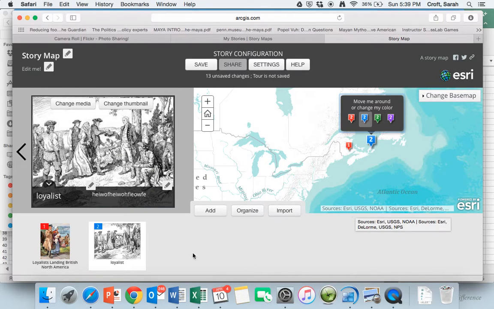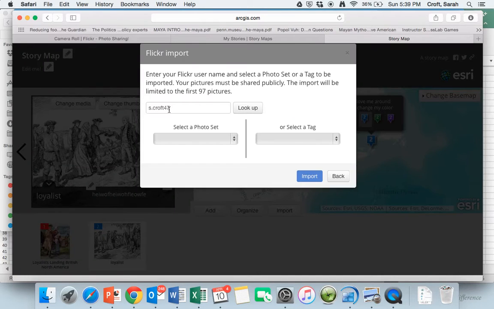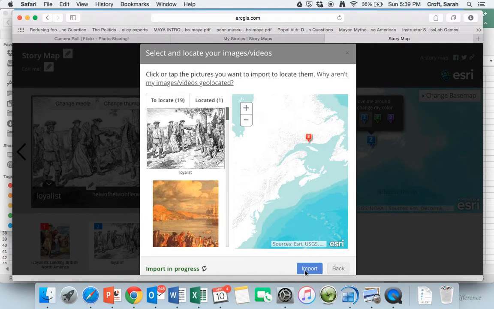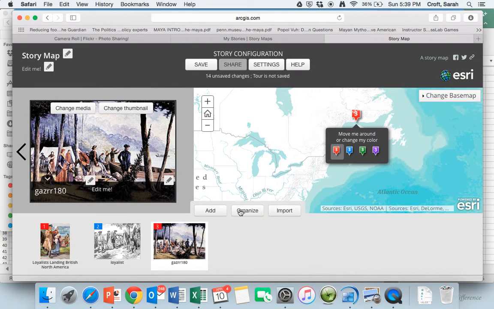If I want to do that again, I would have to go to import, back again to Flickr, look up, and so you have to keep going back into this account to choose your next selection. You can keep clicking where you want it to go until your story is done.